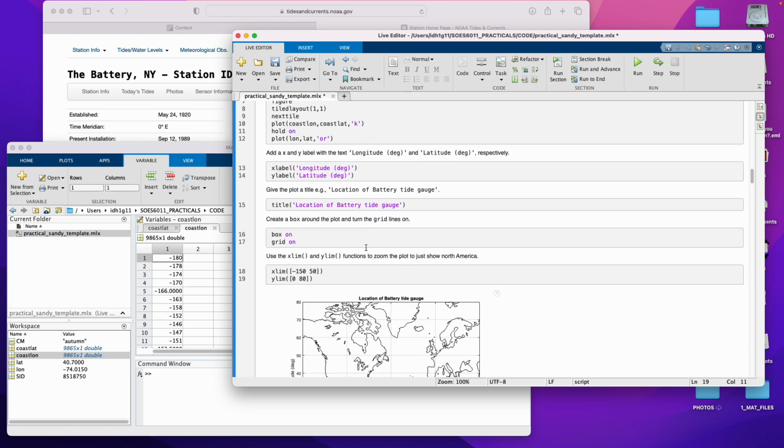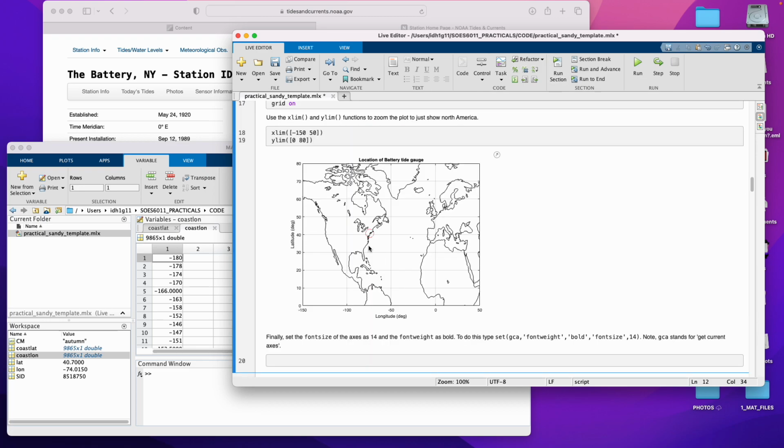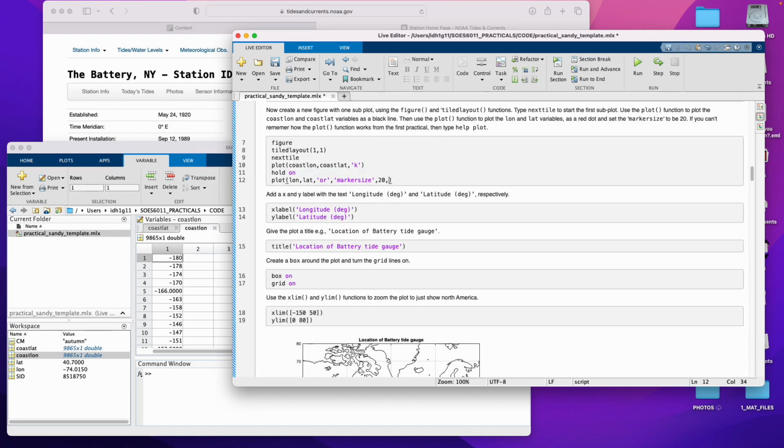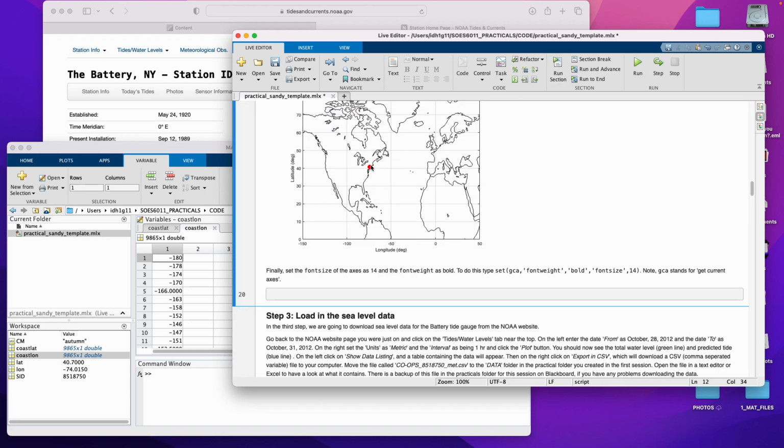Now I'm just going to go back up to plot here, and I'm going to change the marker size. There's lots of different properties associated with the plot, and if you look up help, you can see that, but let's go to 20, and you can see that will fill it in and make it larger. You can also add the marker face color. I'm going to make that red. Maybe 20 is a bit large. Let's go for 10, and you can see we've got our point there.